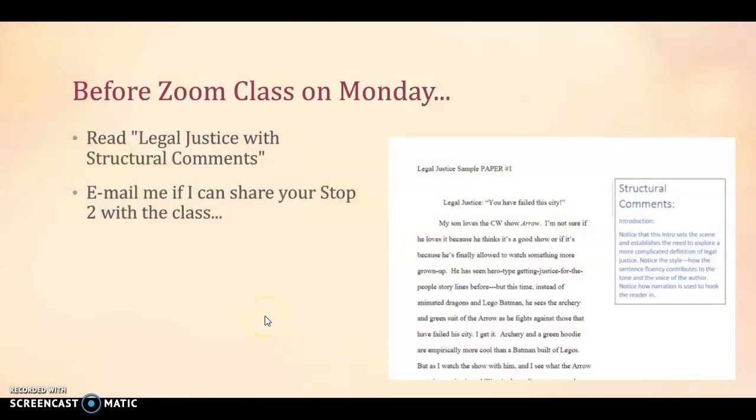First, I want to talk about what I want you to do before our Zoom class on Monday. I want you to read and print the Legal Justice with Structural Comments. It's a document in the before and after class folder. There's a screenshot of it here, so you'll notice that my Legal Justice Definition Inductively Ordered Definition paper is first, and then you'll see that I've also added these structural comments, annotations that'll help you see what I did and what you should be learning from this. This is your mentor text.